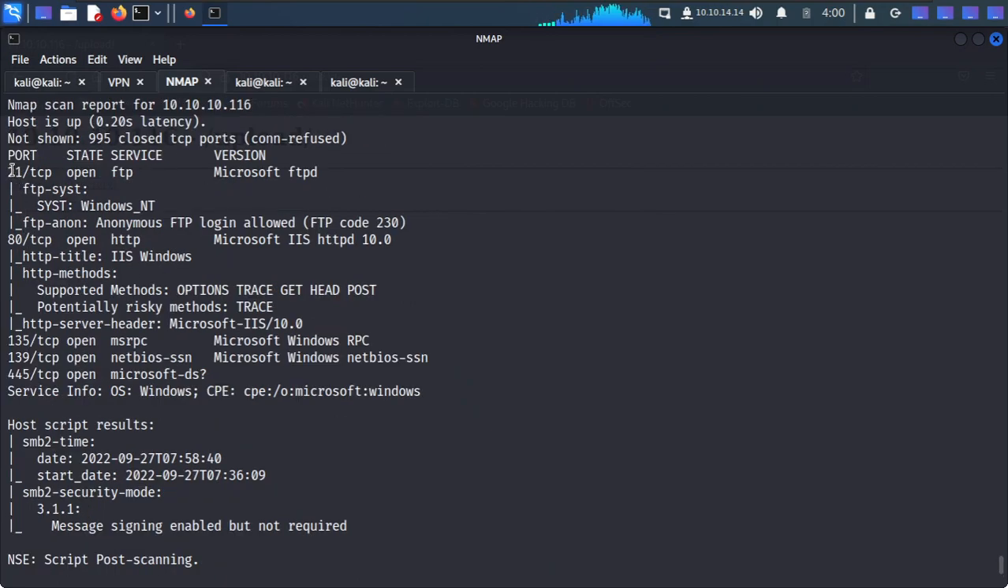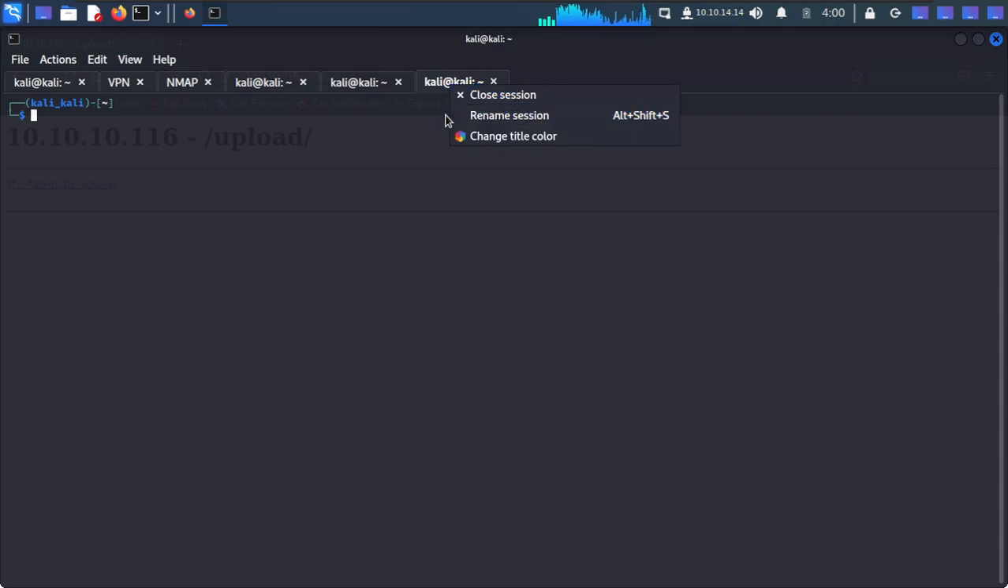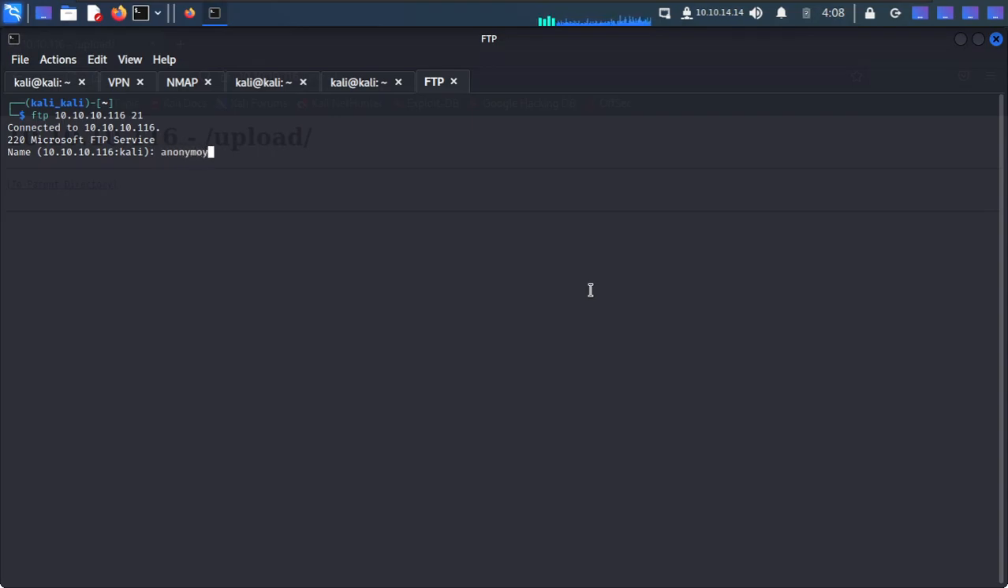So here you can see, on port 21 FTP, anonymous login is enabled. So let's move to the terminal, rename it FTP. Just give me a moment. So try to connect with the FTP. So we have ftp 10.10.10.116 21, anonymous. Yes, we logged in as anonymous, right?